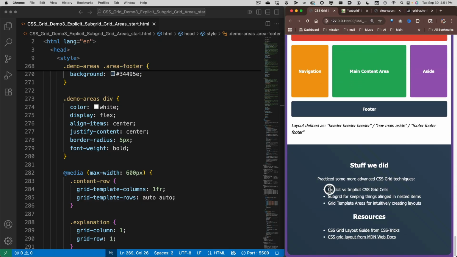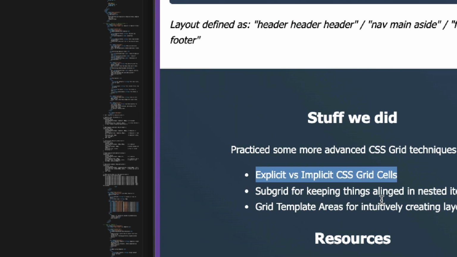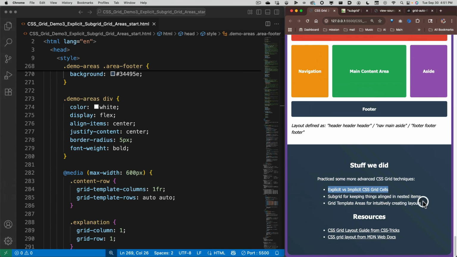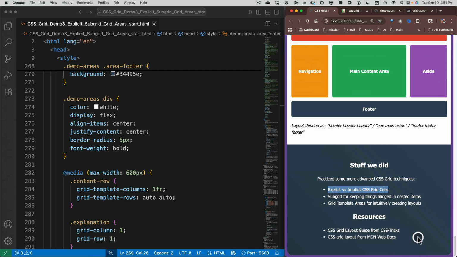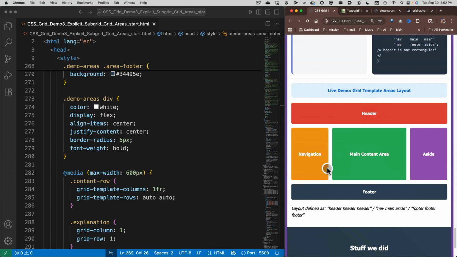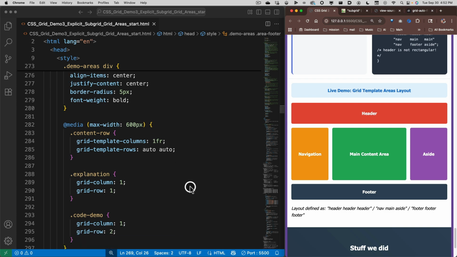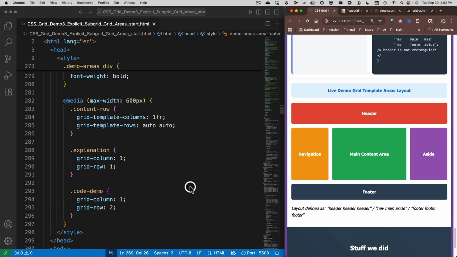So what did we do? We looked at explicit versus implicit grid cells. We looked at using subgrid to keep things aligned inside of nested items, nested grids, and we used grid template areas for creating layouts that are named intuitively and you can easily manipulate them and do very elaborate layouts. This is not an elaborate layout, but you can. There is another video for that, I believe, if it's still there.